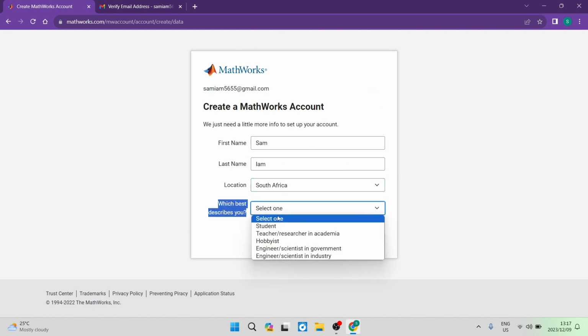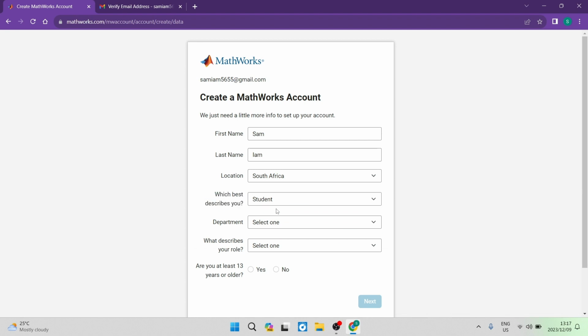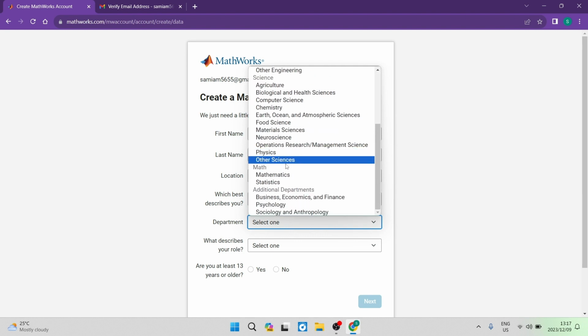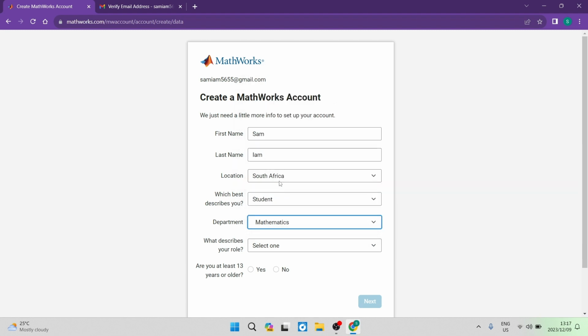best describes you. You can open up the window over here, and if you're a student, a teacher or researcher in academia, a hobbyist, an engineer or scientist in government, or an engineer or scientist in industry, you can then select the appropriate option. Then the department over here, they want to know what department you are in. So as I've selected student, I want to go ahead and I want to select the department that I'm a student in. I'm going to select mathematics over here.